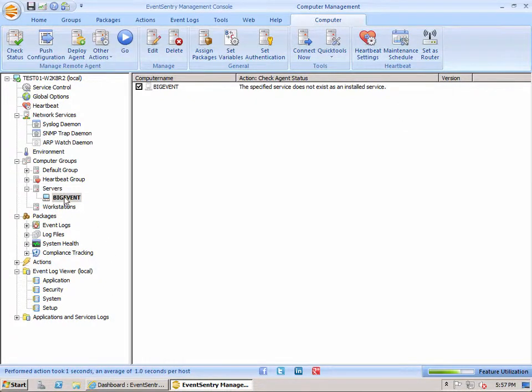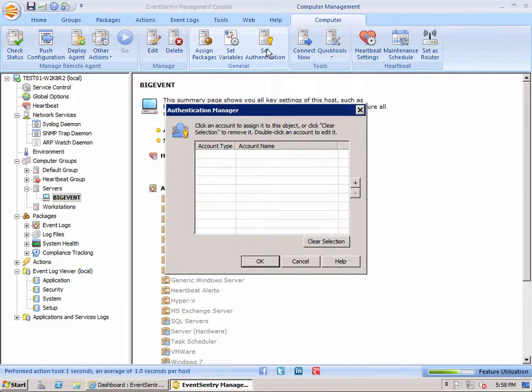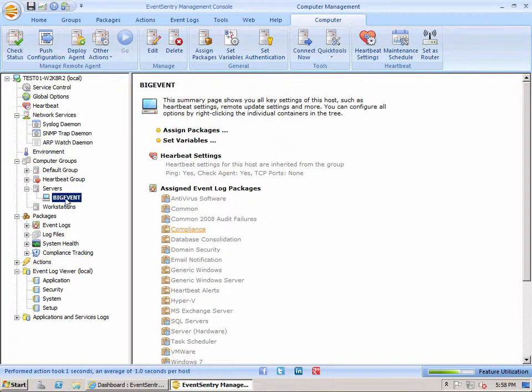If the remote computer is not on the domain, or if you're not monitoring in a domain environment, you can always assign permissions to this host by clicking the Set Authentication button and setting up credentials and assigning those to the host. So to deploy it is very simple.